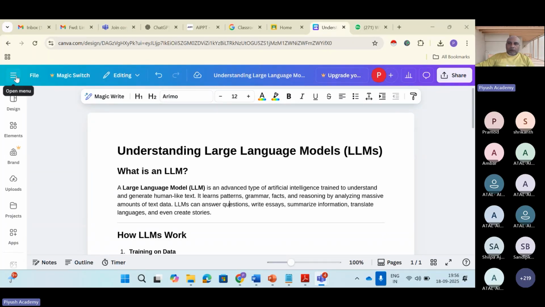Okay, so apart from Canva, we have other tools as well. Guys, if you want, you can put your queries in the chat box. I'm more than happy to answer right away over there.